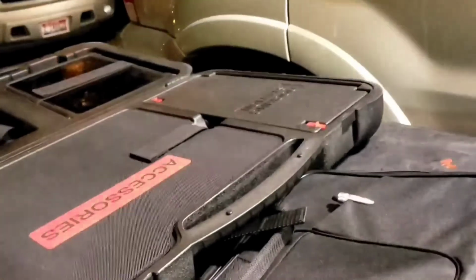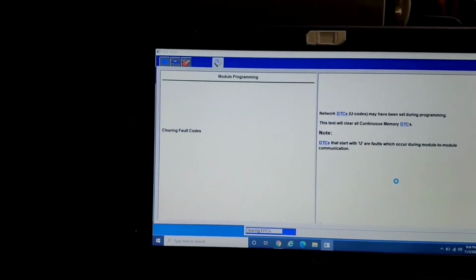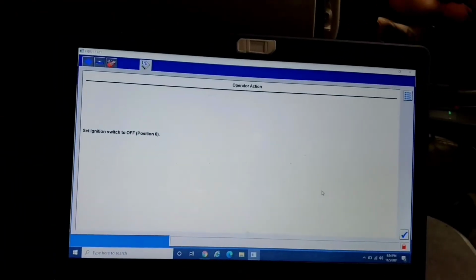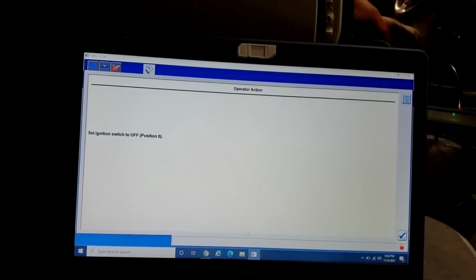We're going to have to wait the 10-minute wait time. If I would have brought the IM508, we wouldn't have to wait 10 minutes. But it's clearing U codes because when you're programming a module, it comes on and offline. Key off. Hit the tick mark.